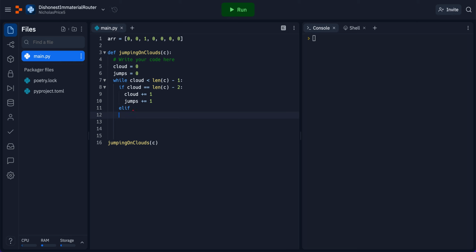So let's write that out. Elif C of cloud plus 2 equals 0, which means it's a safe cloud. If we are on our current cloud and 2 clouds ahead of us is safe, we will do cloud plus equals 2, because we've jumped 2 clouds and we've done 1 jump, so we will add 1 value to our stored jump counter.